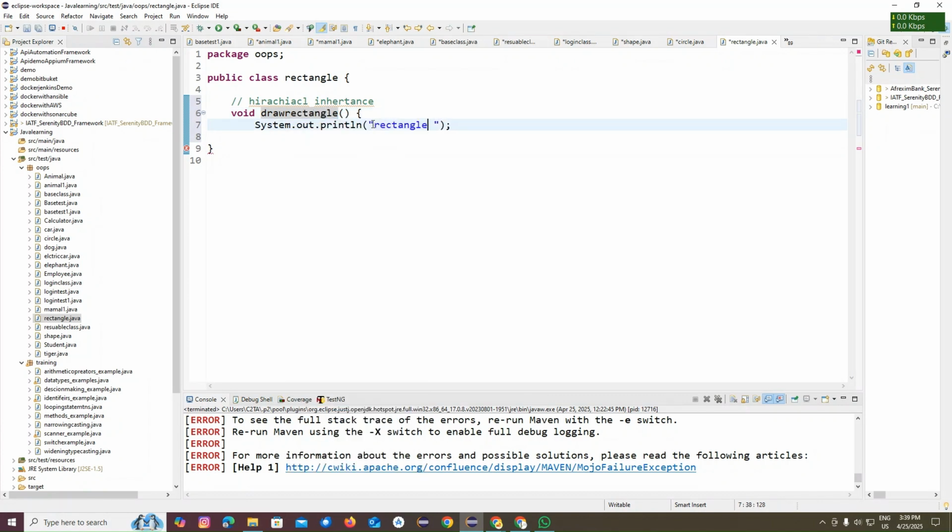Now see, in the previous example we extended A class to B class and B class to C class. Here, hierarchical means A class to B class and again A class to C class. What is A class? Shape here. So we need to extend to A. So this is called hierarchical inheritance.